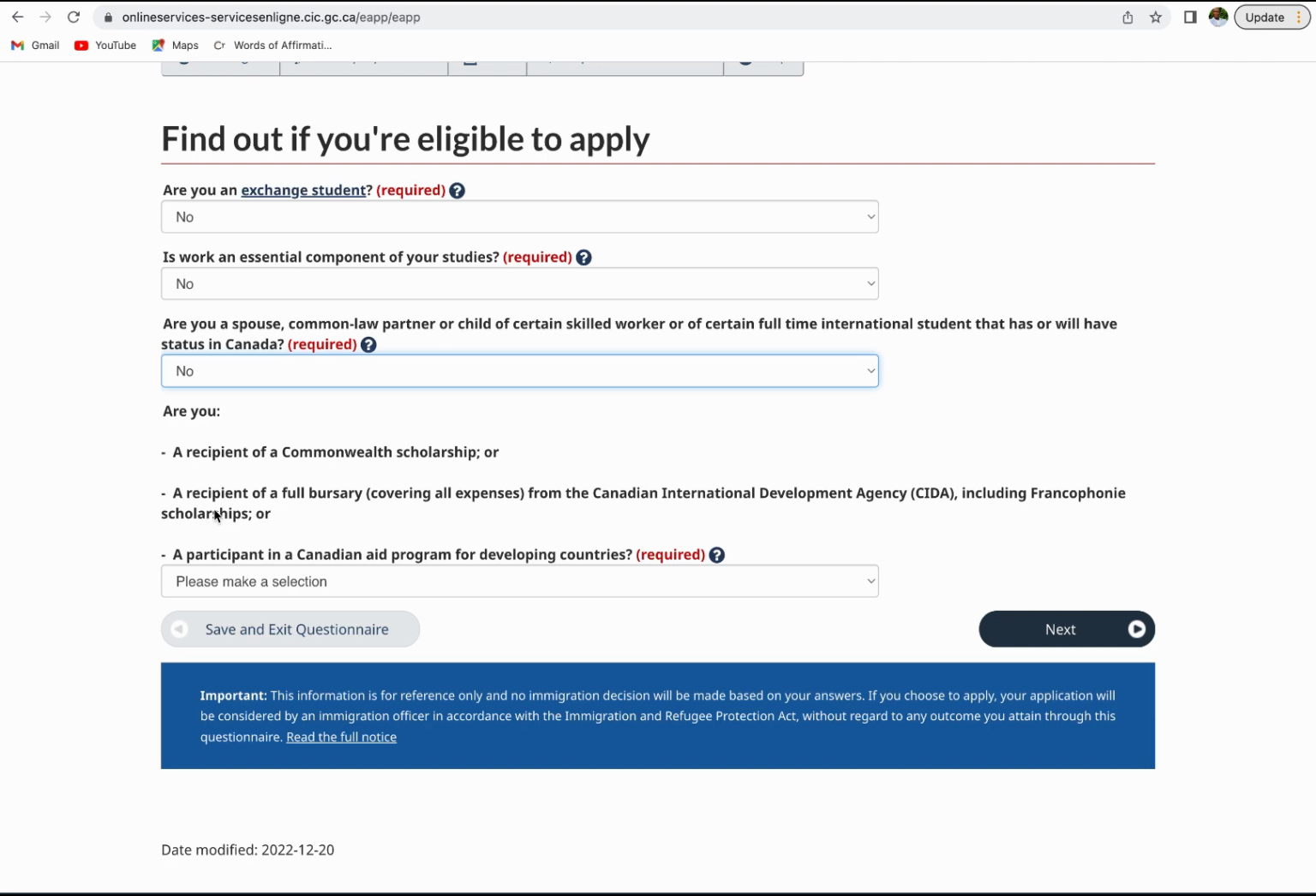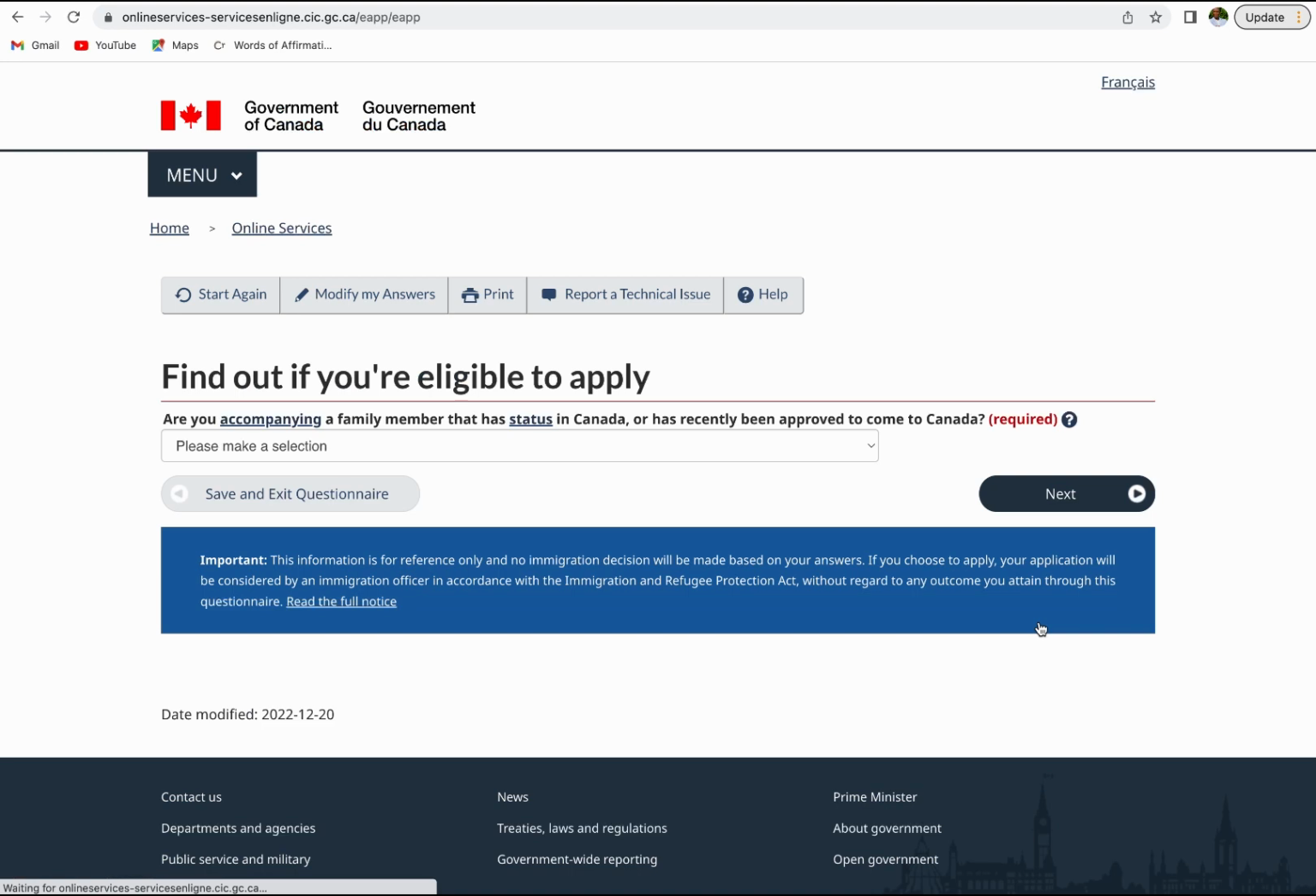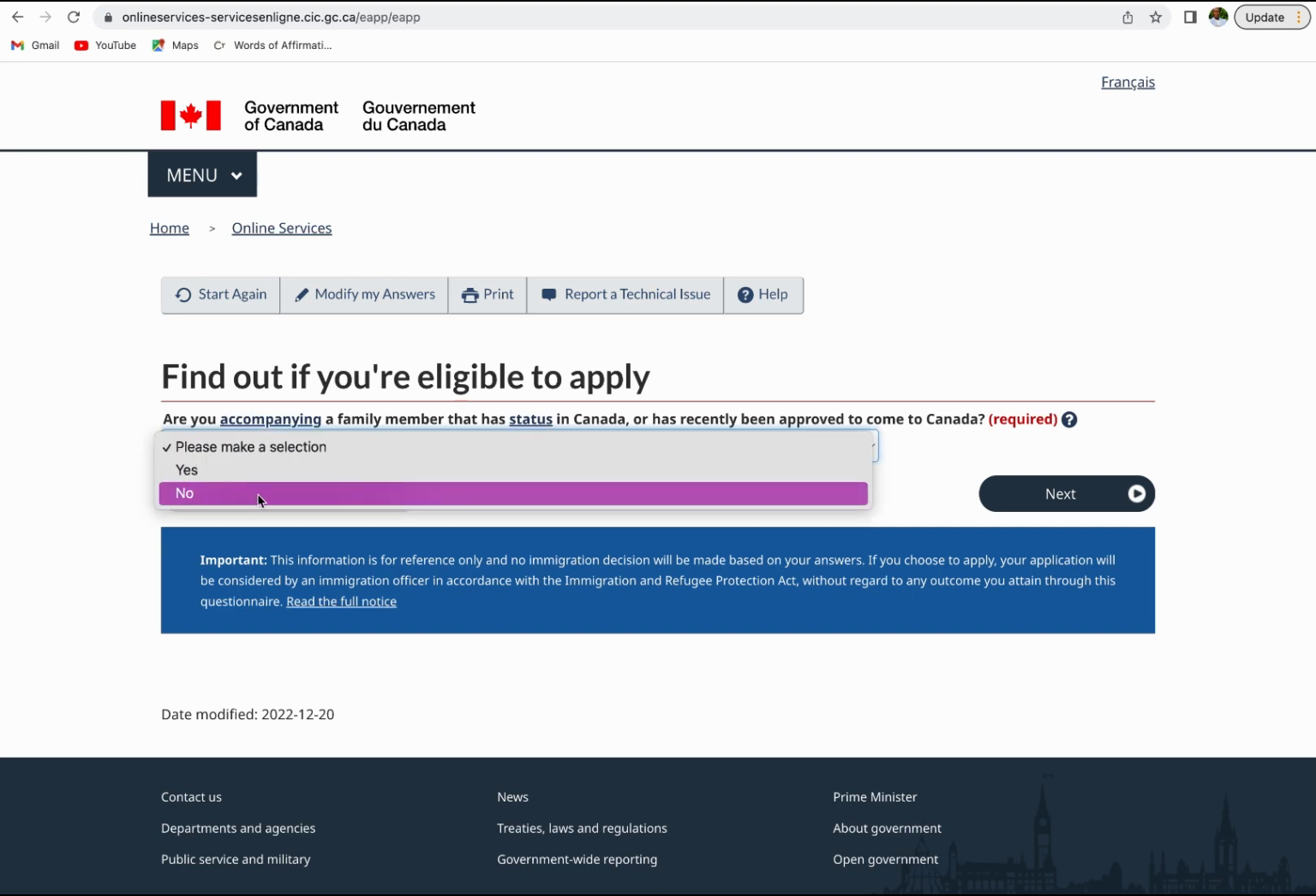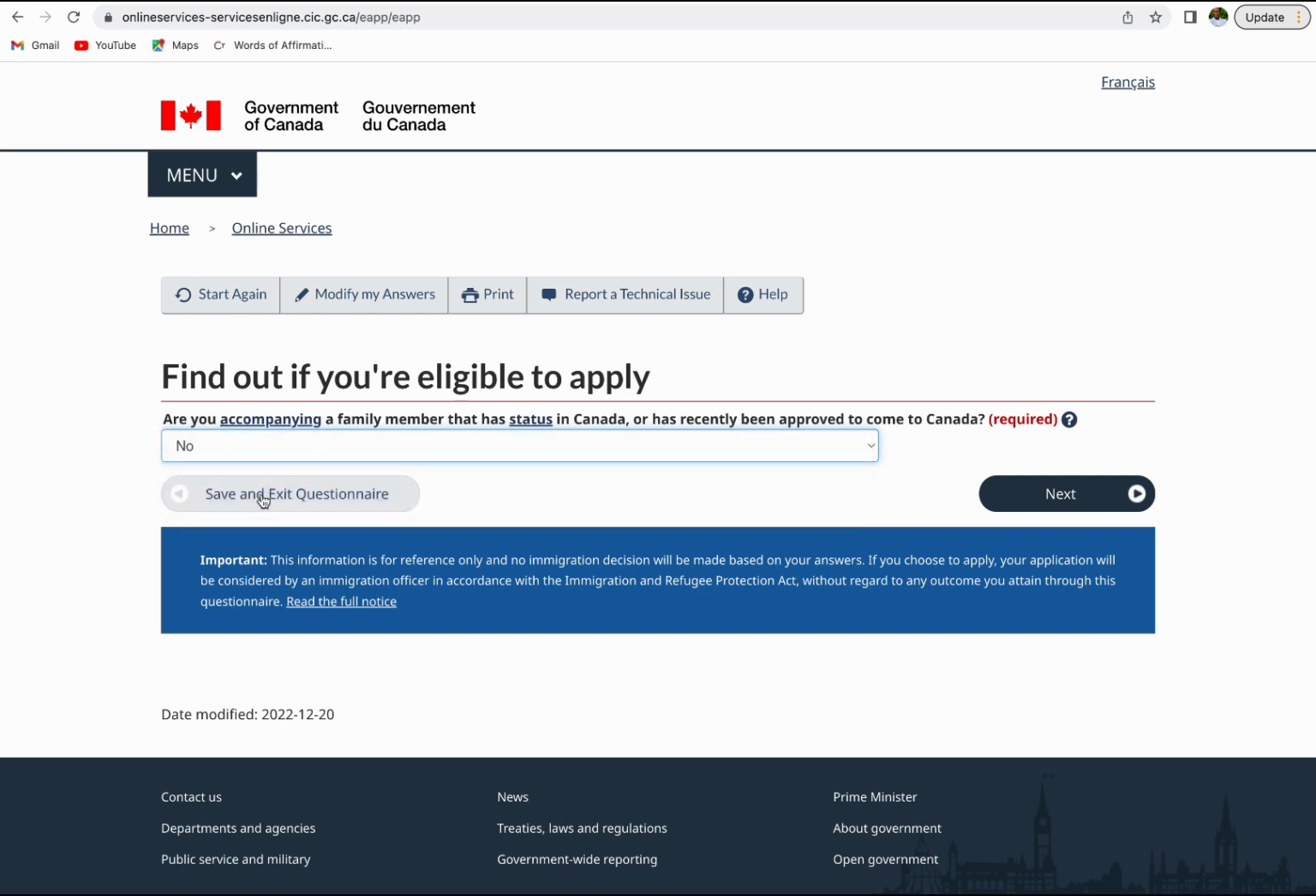And it will ask you if you're a recipient of a Commonwealth scholarship or recipient of full bursary, right? They'll ask you that. A participant in a Canada Aid program for developing countries. If you are one of these, you select yes. For this example, I will select no. And you continue. Are you accompanying a family member that has status in Canada or has recently been approved to come to Canada? For the principal applicant, I would select no for this one. However, for the spouse, after, for example, my wife got her permit, the answer for this would be yes, right? But for the principal applicant, this would be no, right? It depends on your situation.